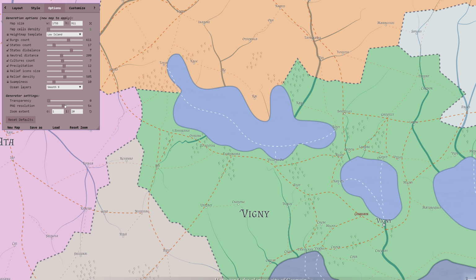Then I'm going to go down to the generator settings. I'm going to leave the PNG resolution at 5 times whatever I have here. I'm going to leave my cell map density at 1. I'm going to change my burg count, states disbalance, and neutral disbalance. All these other things I'm going to change right now also.